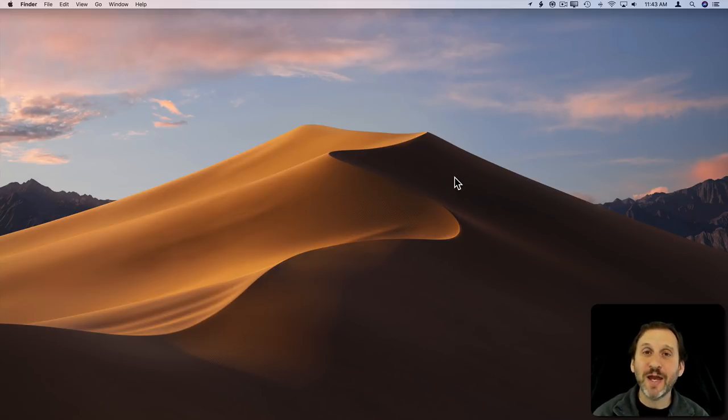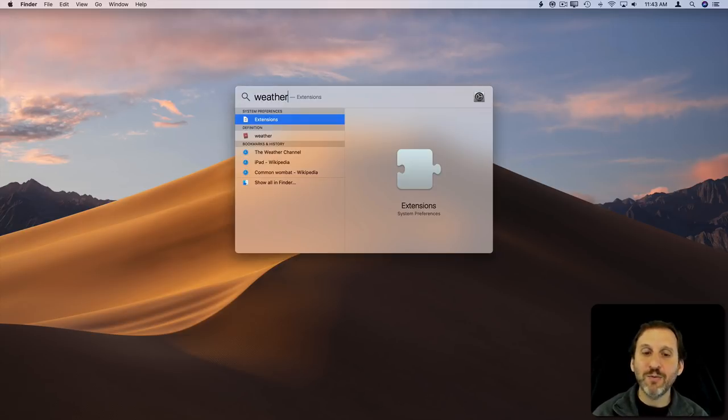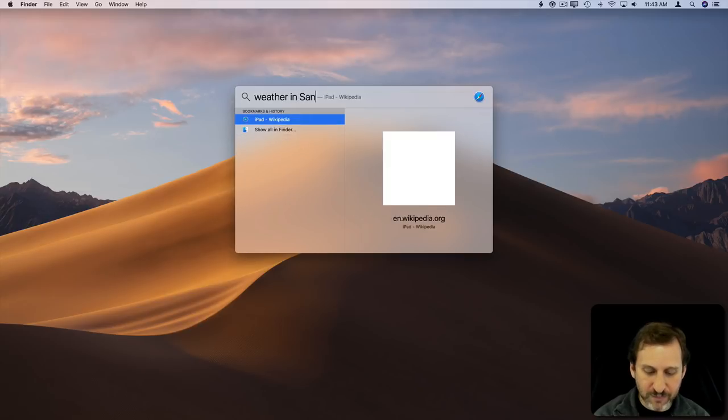Let's start off by looking at just using Spotlight. I'm going to use Command Space, the best way to bring up Spotlight. And here I can just type weather. And it will bring up the weather for my local area. Now, if I don't want it to be my local area, I can continue typing. You can see it says in Denver, Colorado. Let's say if I said in San Francisco.